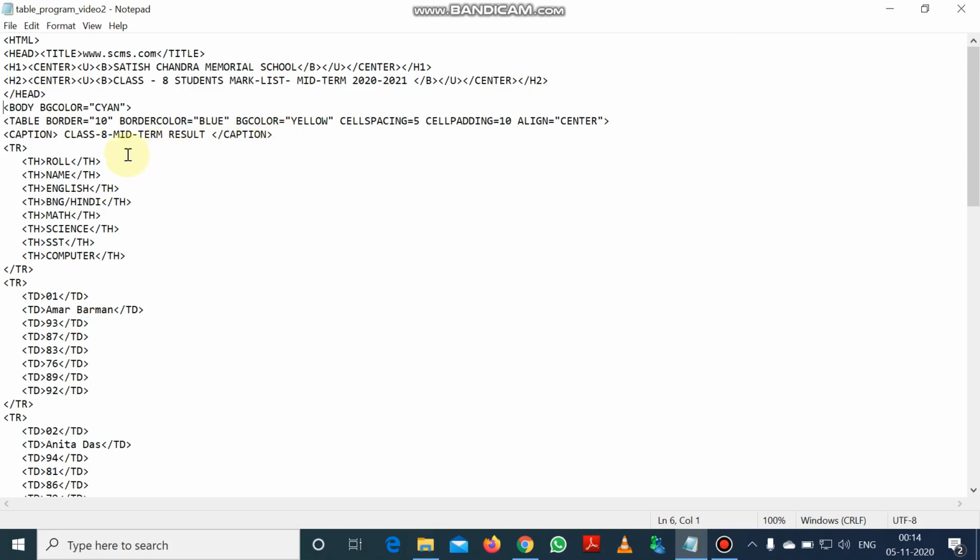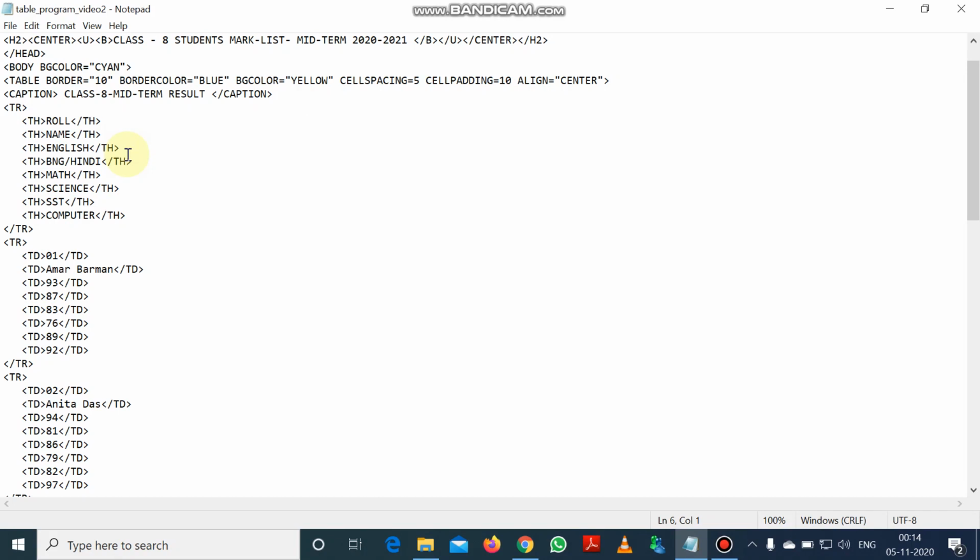Thus the table name is given, and that is class 8 midterm result. Now, as I have already told in the last video class, when we are going to create a table, what are we going to create? We are going to create each and every row of the table.